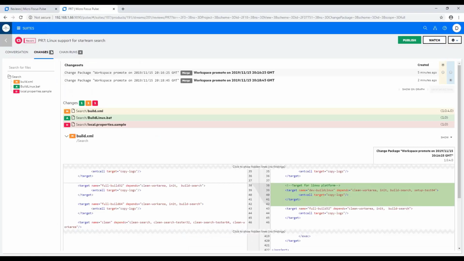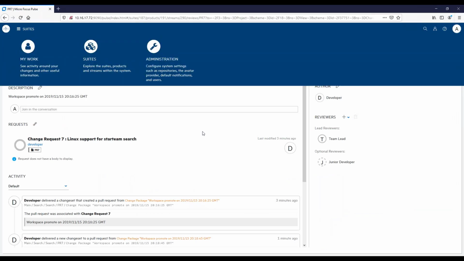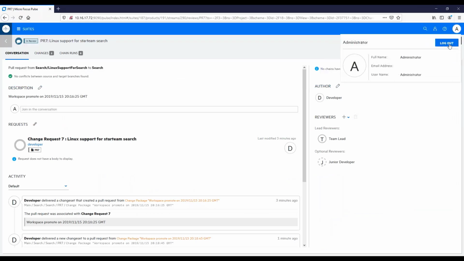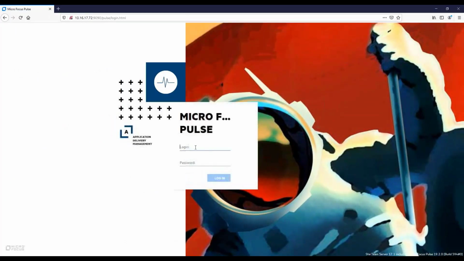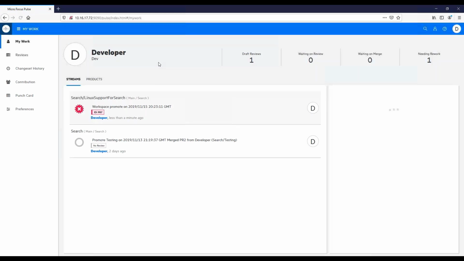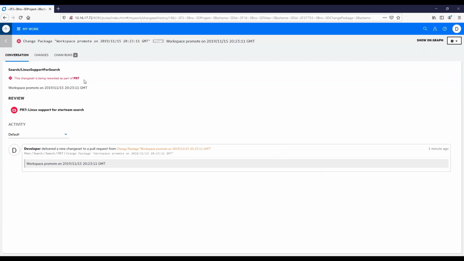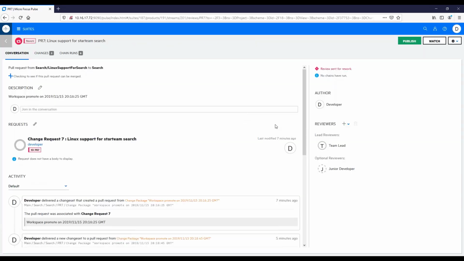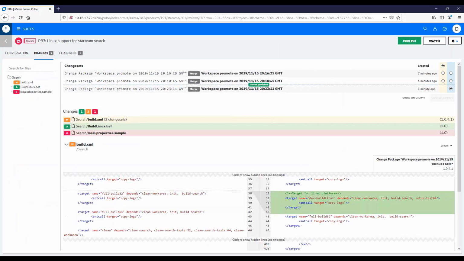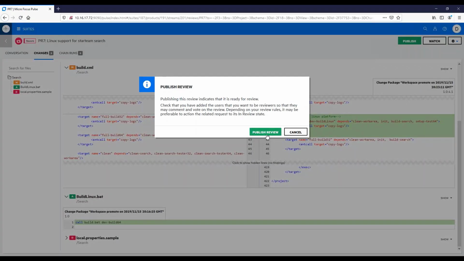If I go back to my pull request here, and log in as the developer, you can now see that this pull request has been fixed. If I go in here, I can see that the pull request has been fixed with the typo corrected. Now we're ready to republish this review.